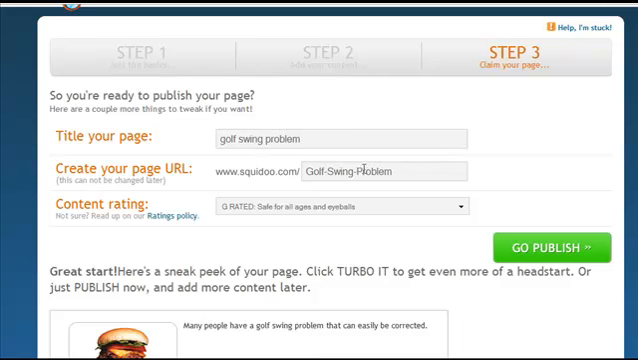Now this is one of the most important parts about building your Squidoo lenses: you need to name them after the individual keyword, and the keyword needs to be the title of the lens also. Obviously, because Squidoo is so popular, quite often your exact keyword will already be taken. So you might have to add an extra word or 2 in there, but still get the keyword in there. So let's say if golf swing problem was taken, we could add a word to the end, such as tips, like golf swing problem tips, or golf swing problem solutions. As long as you get your main keyword in the actual URL and the title, then that's enough.